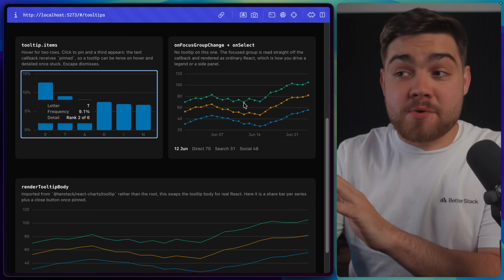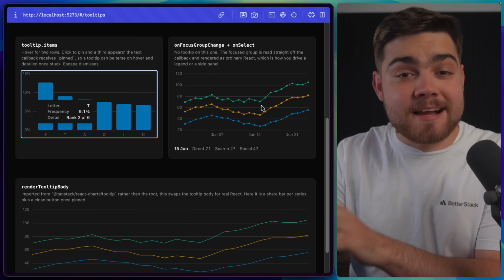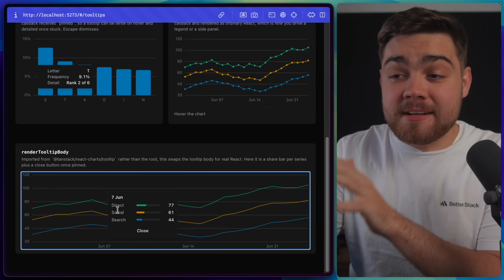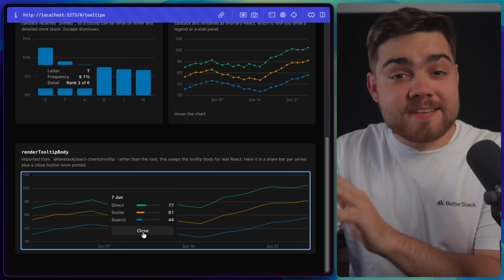Over here, you can also see that we don't have a tooltip, but it's reading those values directly down below, so you can pull that information out. And here we're rendering in a custom tooltip, so if I click to pin, we have a custom close button, and all of this is done in React.